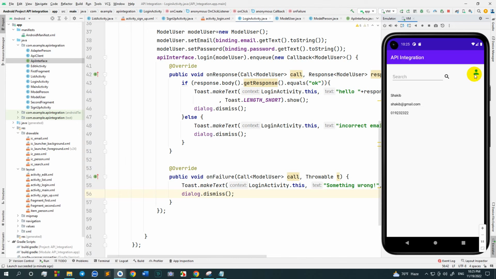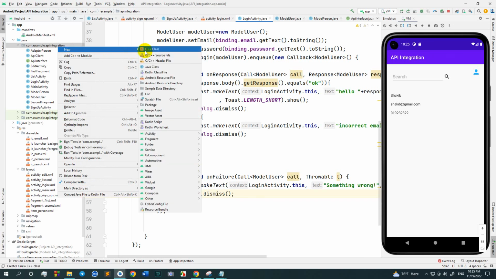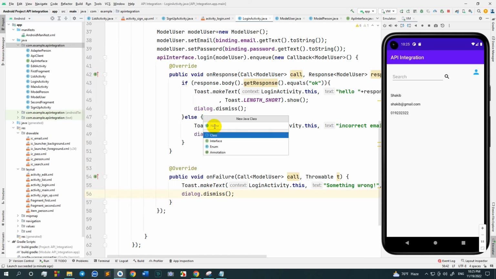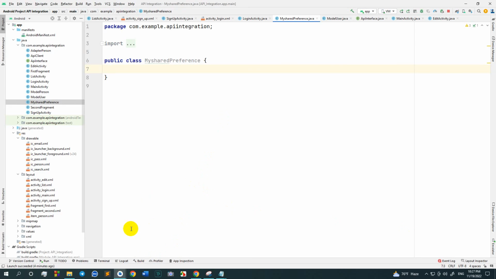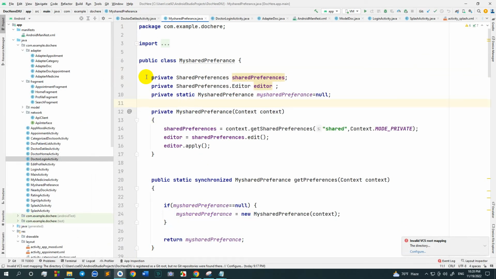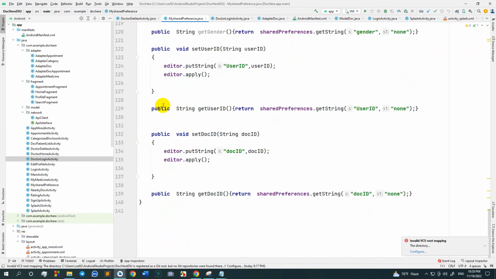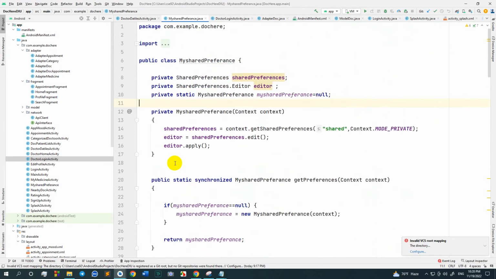Okay, now we create a profile. So when successfully logged in, then show the name here, and when clicking the icon, it will go to the profile page. So let's do that. In this case, we have to use shared preference. Okay, now create a class, MySharedPreference. Okay, I copy some code from my previous project.